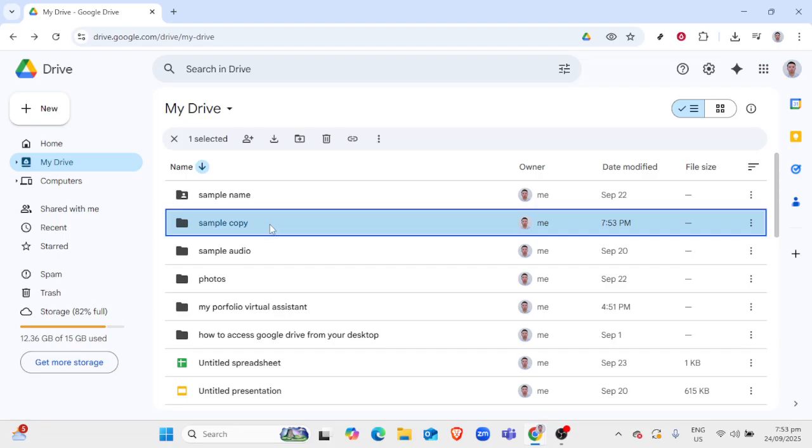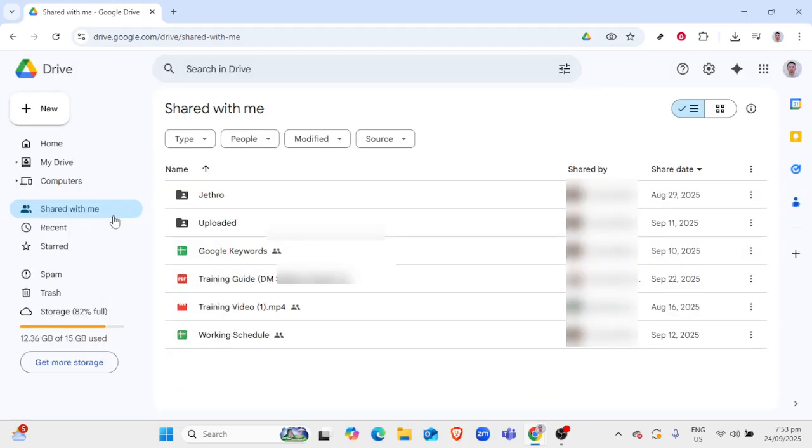Now, identify the file that you wish to move. These files can range from documents, spreadsheets, images, and anything else you might have saved in your drive. Now, you have a couple of options to move your files.